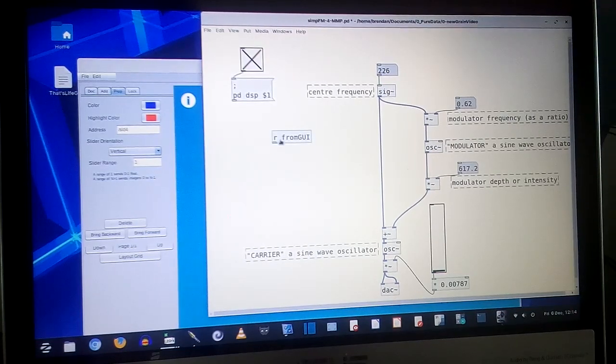Exactly like that. Receive from lowercase, then GUI, uppercase, all one word. And again, without going into too much detail, I'm going to attach another object called list trim. And just to briefly illustrate why we need that list trim object, I'm going to attach another object called print to the from GUI object, receive from GUI.